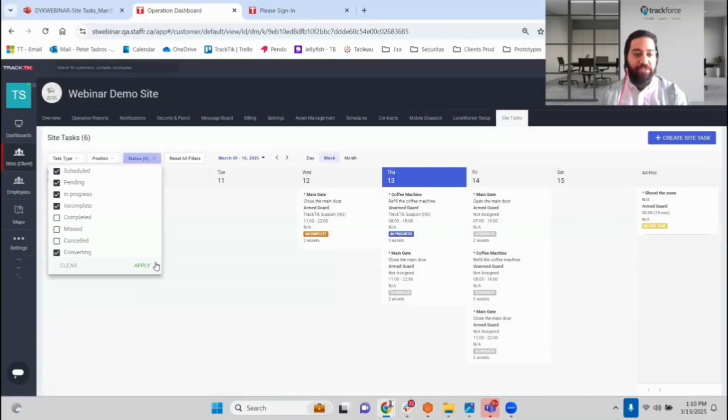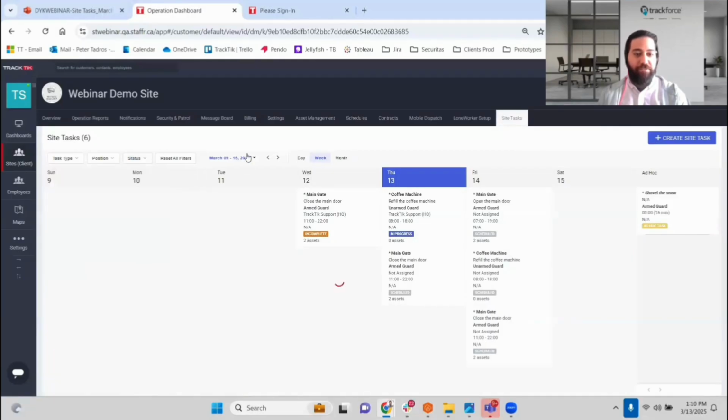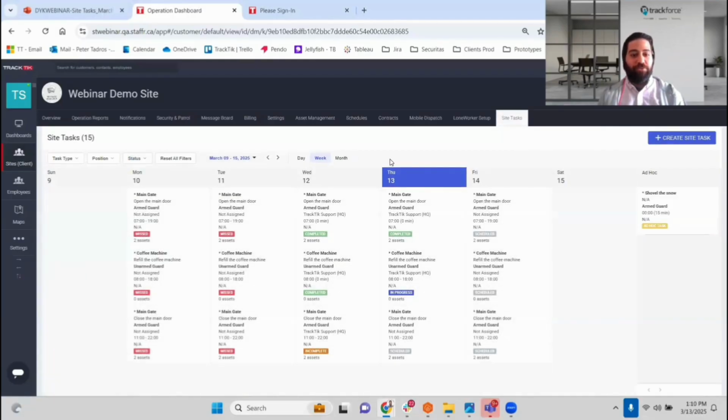And here is the site task module. As you can see, let me just clear everything. So this is like a holistic view for all the tasks that are right now scheduled at the site. As you can see, I missed a lot of tasks here. I completed some, one in progress. So you can get like a holistic view. So as a guard, I can pretty much tell what is needed for me to complete today.